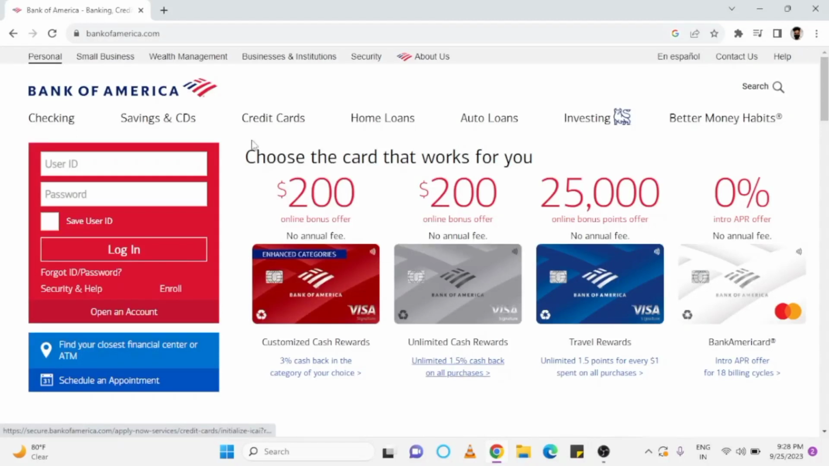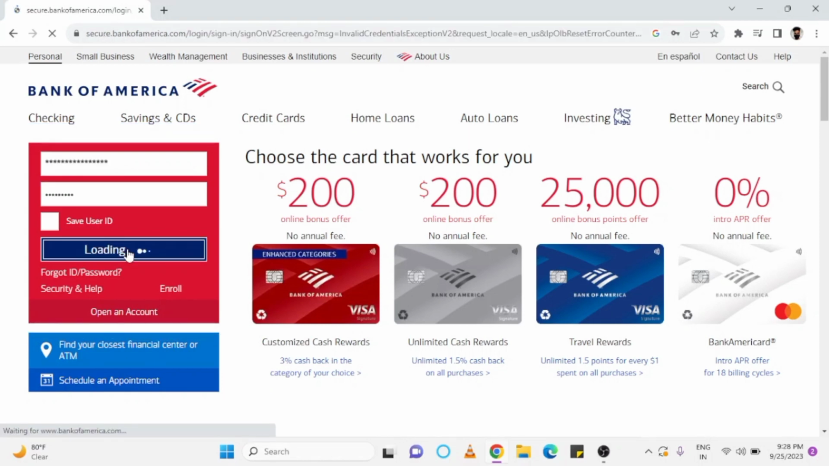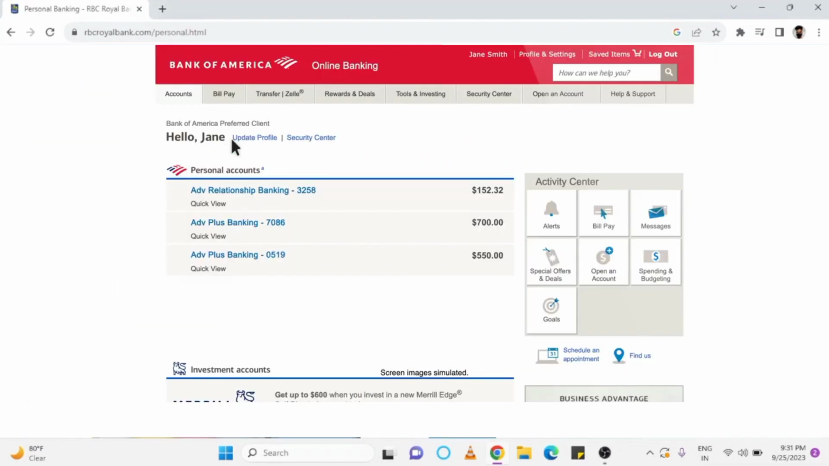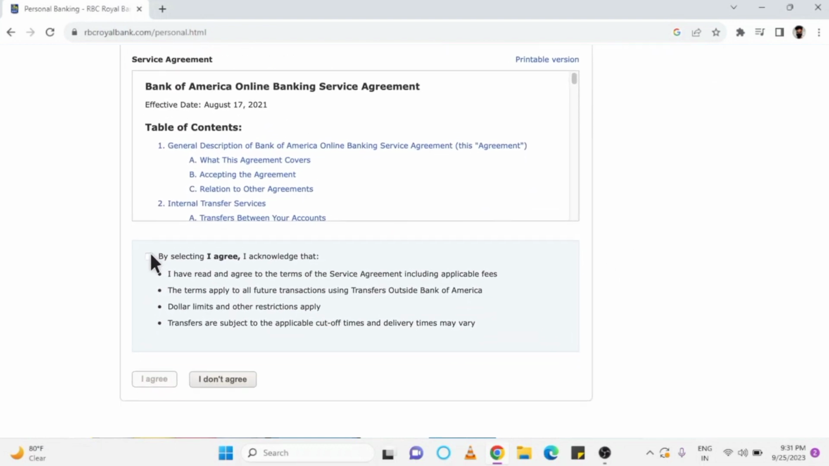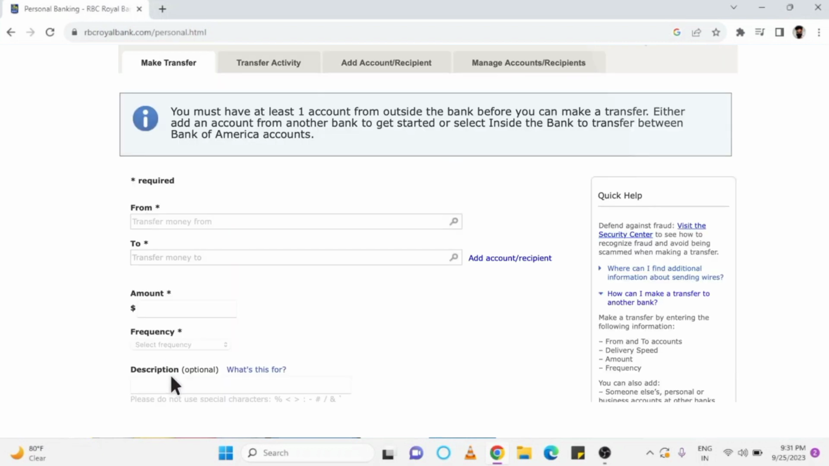To transfer money internationally via your Bank of America account, first, log into your internet banking. From the top menu, choose Transfer with Zelle. Here, select To from other banks. Check the box and tap I agree.